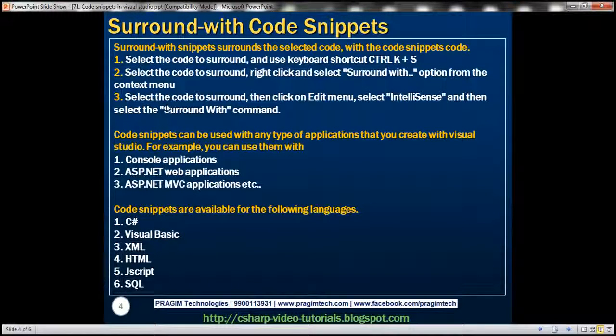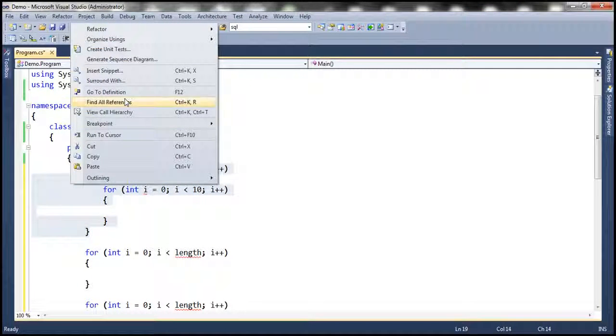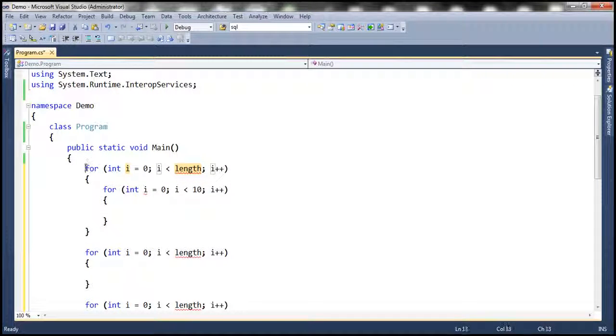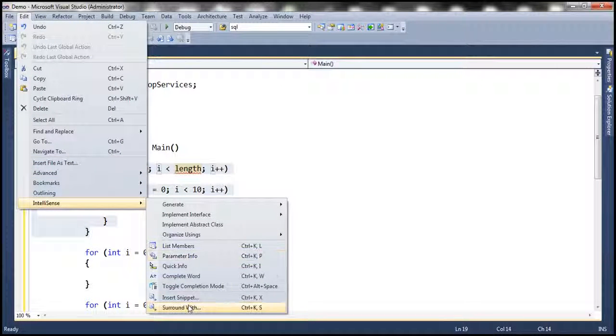So to surround a code snippet with another piece of code, there are again several ways. We can either use the keyboard shortcut Control KS. So look at this. When I select this piece of code and then when I right click, look at that, I can pick up this option surround with, or we can use this keyboard shortcut Control KS. Or the other way is select the piece of code that you want to surround with, go to the edit menu, IntelliSense, and then select surround with option.